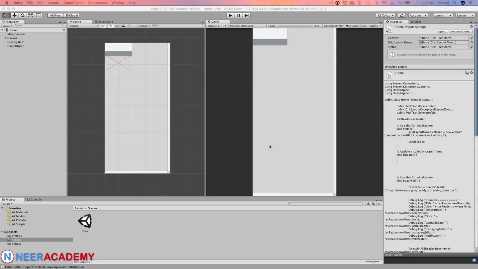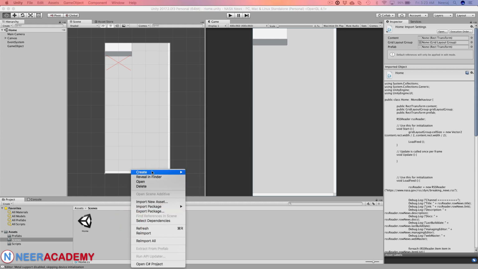In this episode, I'm going to show you how to create a story tab. Basically, I'll be creating a story scene where I'll be populating the description, title, the time, published date, and everything on that particular screen of the feed item which is clicked. So let's get started. We'll first need to create a new scene.